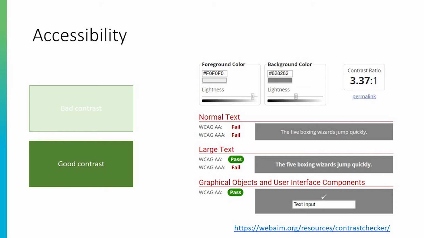So I use the WebAIM contrast checker to make sure the contrast is enough between the text elements and the background. So you can see for this example, the 2 colors have failed for normal text, but have passed if you're using large text.